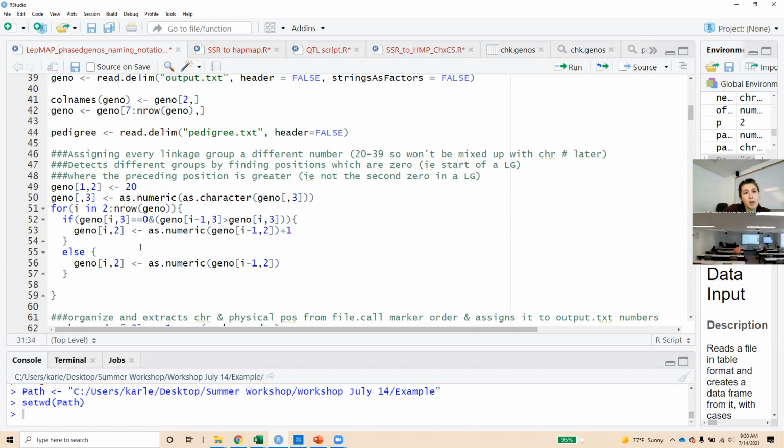At this step, the script is assigning all of the different linkage groups a different number so that we can distinguish between them. And it's accomplishing that by finding which marker positions in the map are 0. If you have a centimorgan length of 0, you'd expect that to be the beginning of a linkage group. And so we can make that assumption.